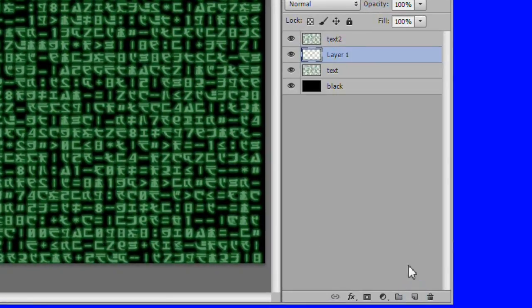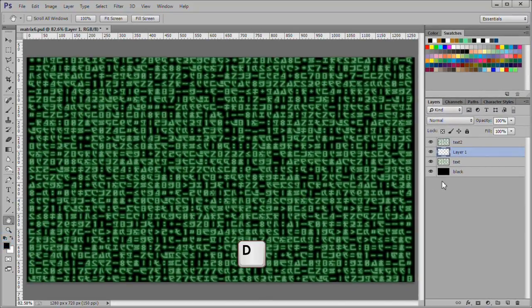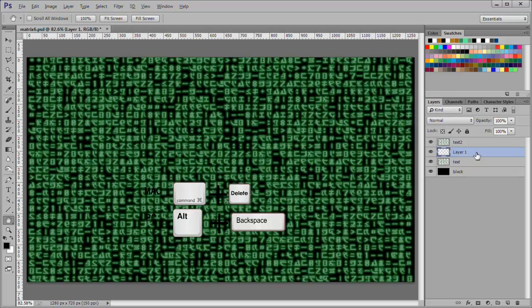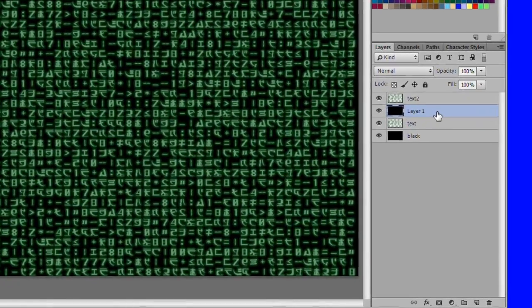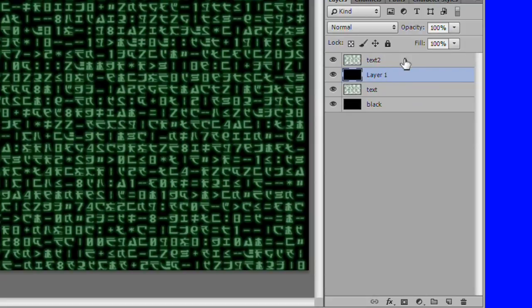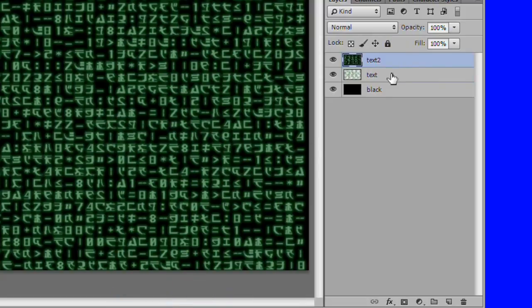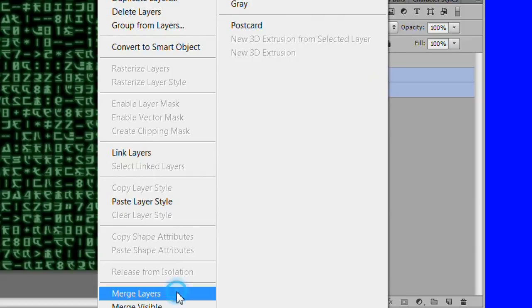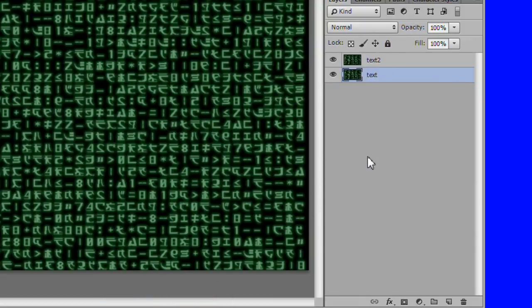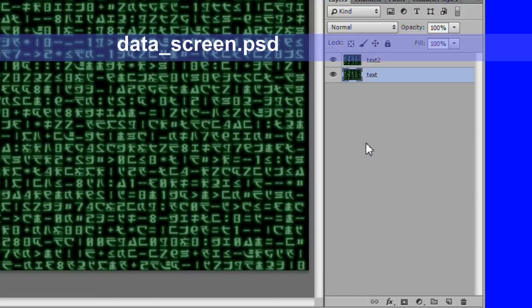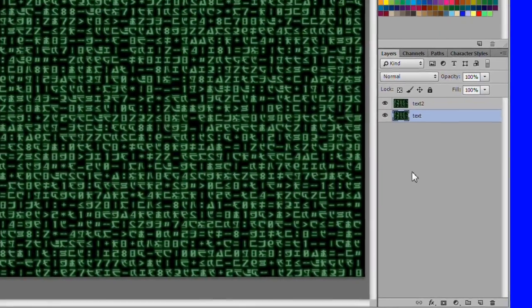Make a new layer below the Text 2 layer. Change the foreground color to black. Fill it with black. Merge the Text 2 layer and the black layer below it. Merge the text layer and the black layer below it. You should now have two text layers, Text and Text 2. Save the document as data_screen.